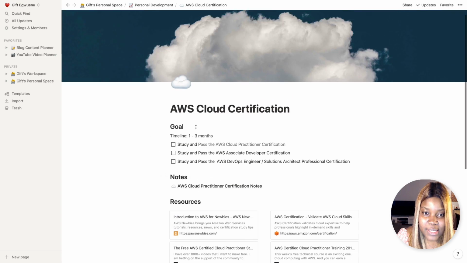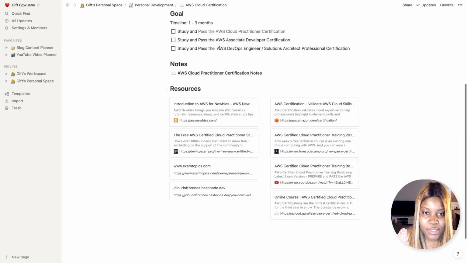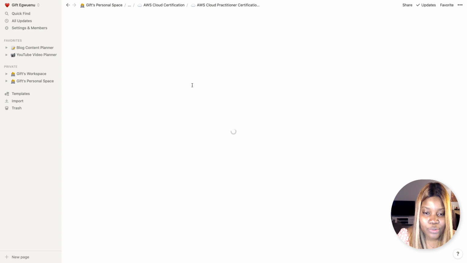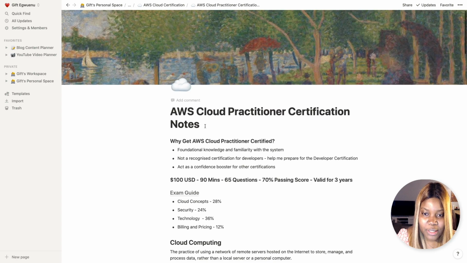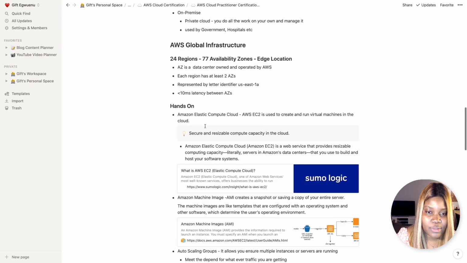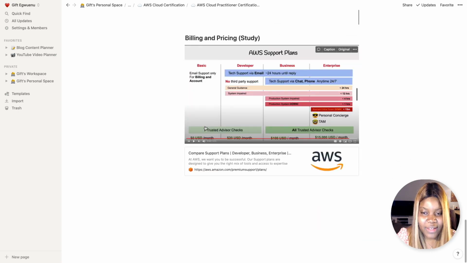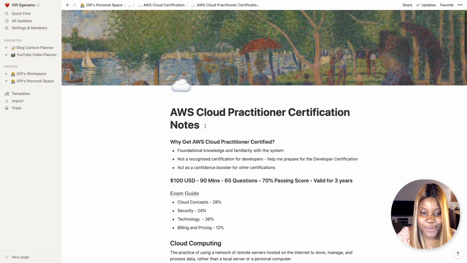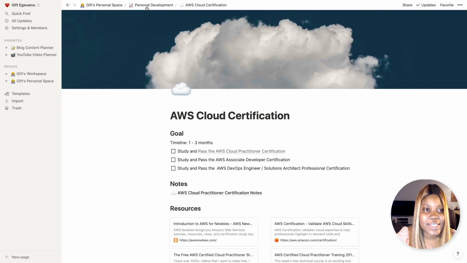I use this as a note taker, so this is where I wrote a lot of the notes that I was taking when I was learning about AWS. So this still lives here, and whenever I'm ready to come back to it, I can always continue from where I stopped, which is nice.